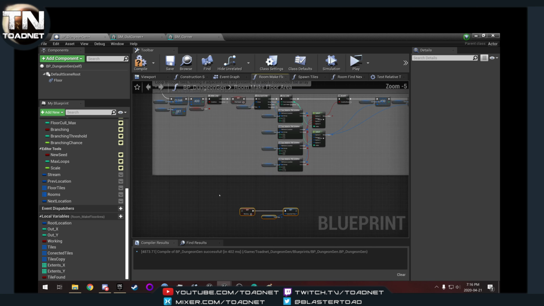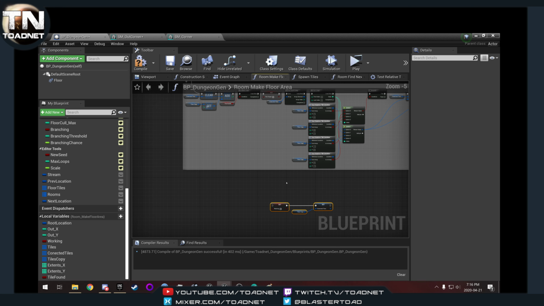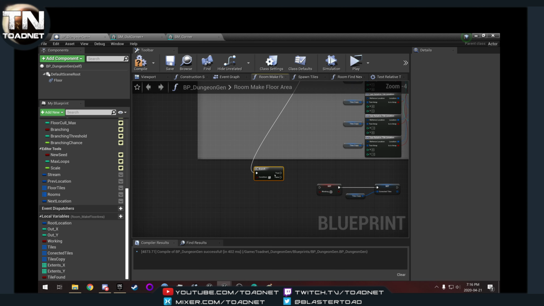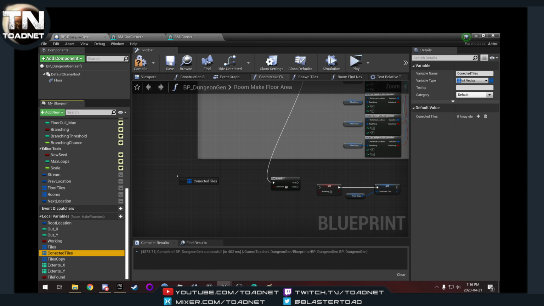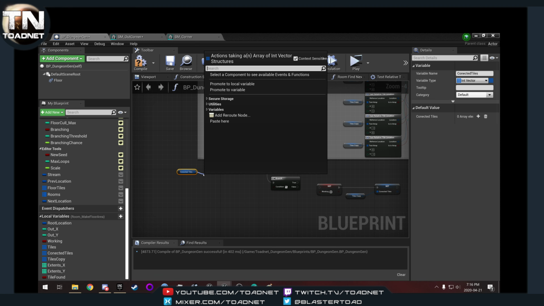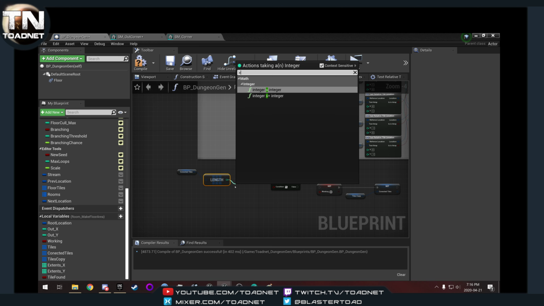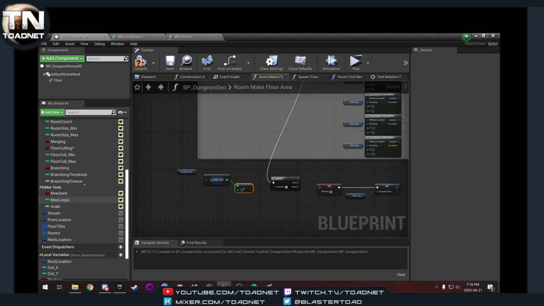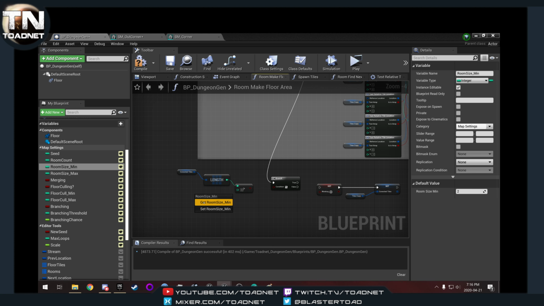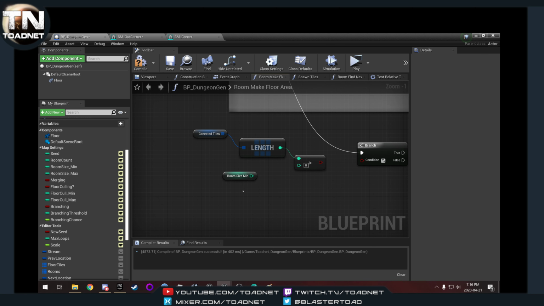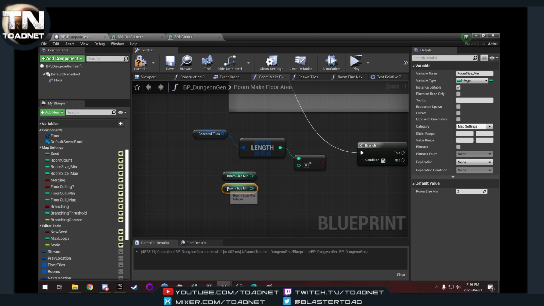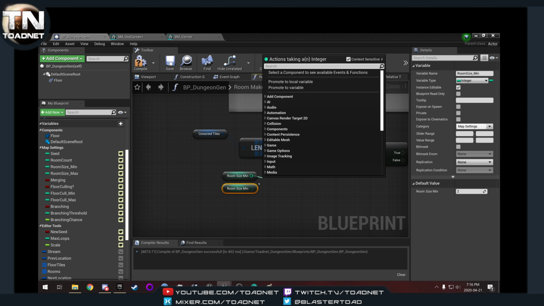Then once all the tiles are found, we're going to come down here and do a branch. We're going to check if connected tiles length is greater than the minimum viable area. So minimum room size times minimum room size. You get that area.